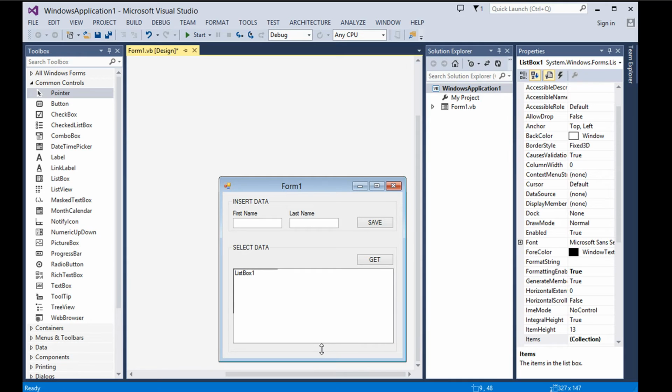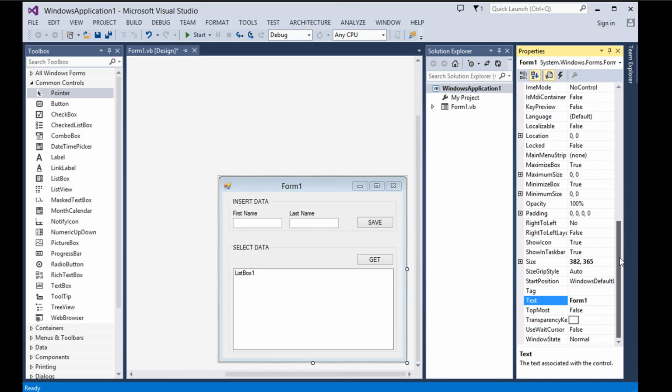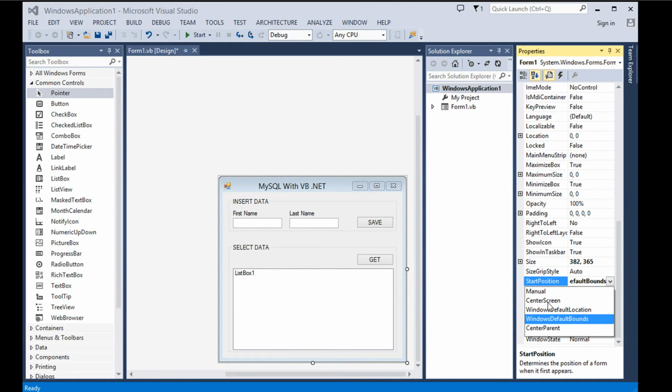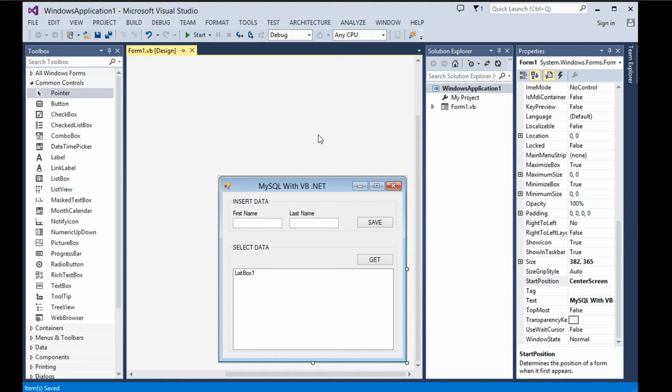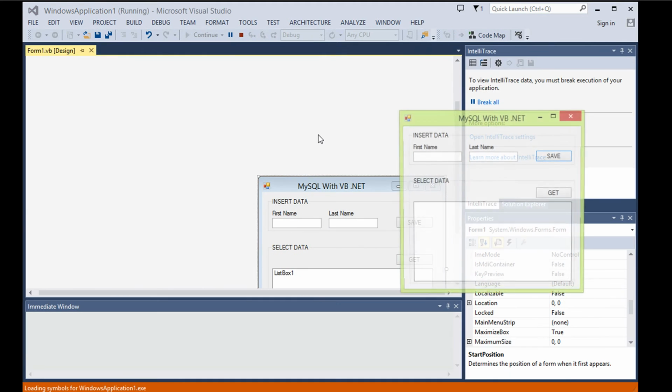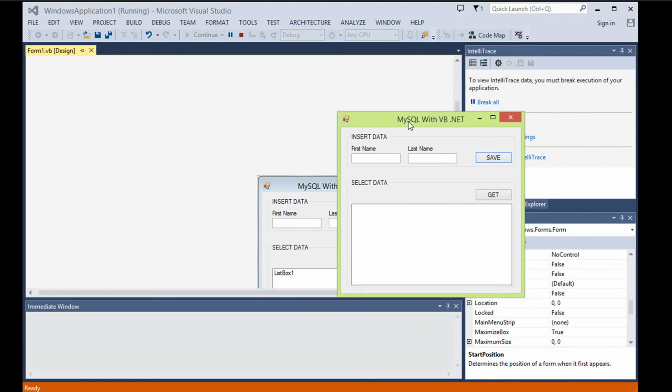Okay, so currently my application is MySQL with VB.NET. Okay, I want this application to start at the center of the screen. Okay, so let's see if it is running or not. I'm debugging the application and it's running.